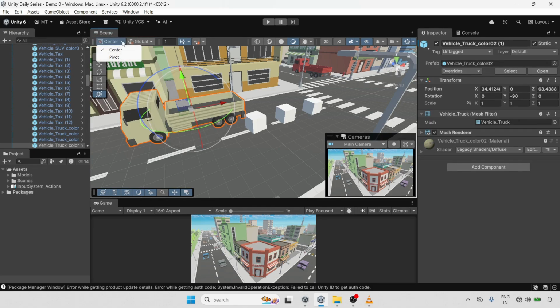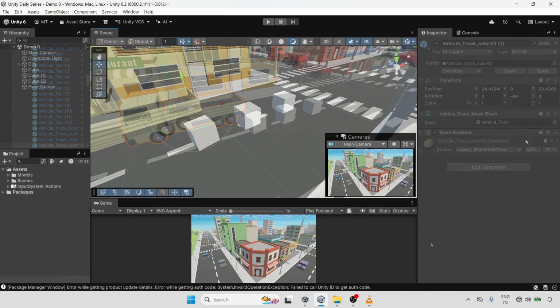The first toggle is Pivot versus Center. In pivot mode, the transform tool is placed at the pivot point of the selected game object's mesh. In center mode, the gizmo appears at the center of the bounding box of your selection. This makes a big difference when more than one game object is selected. The second toggle is Local versus Global. Local makes the transform tool follow the object's own rotation, while Global makes it follow the world space, ignoring the object's rotation relative to its parent.